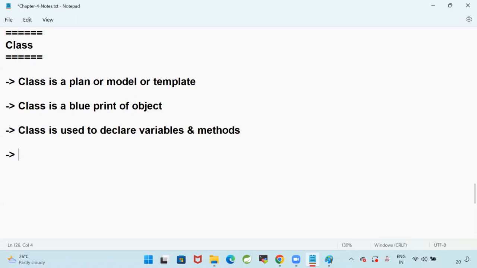So once we have the class, for that class we can create an object. Object means anything which exists physically. Creating the object means allocating the memory to store the data. Class is used to declare variables and methods. A project means a collection of classes only.